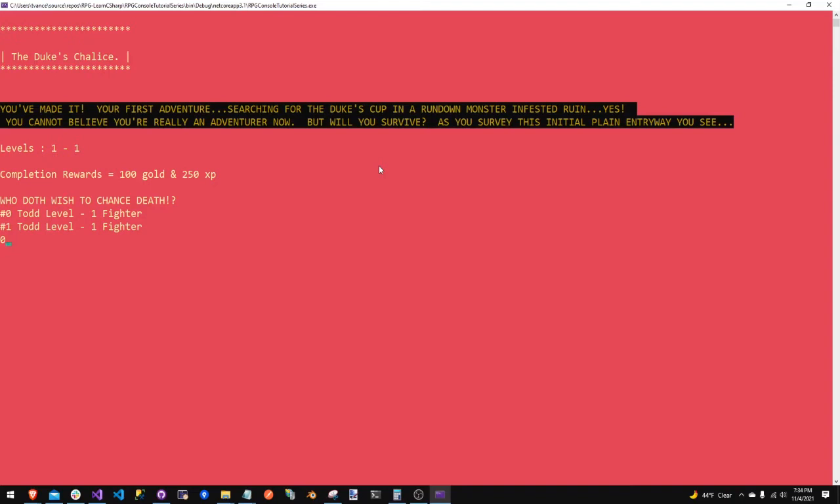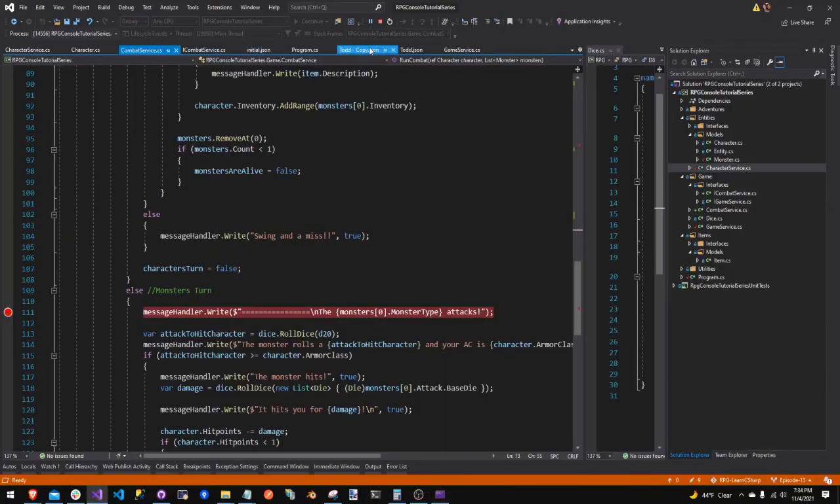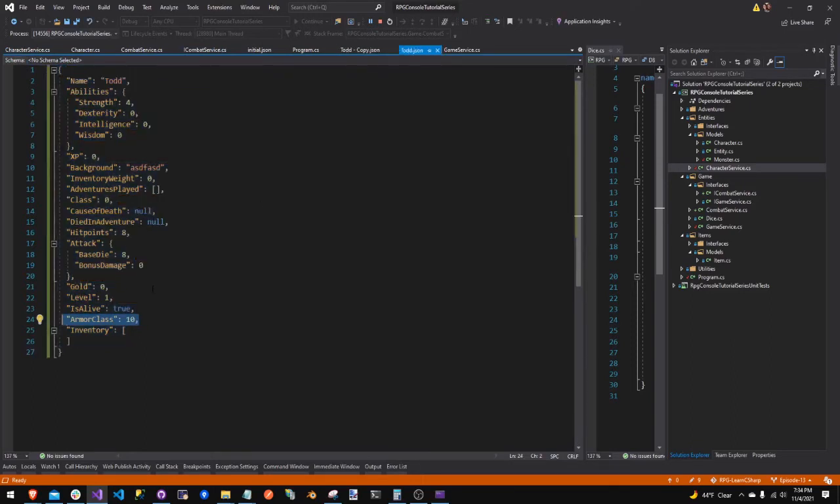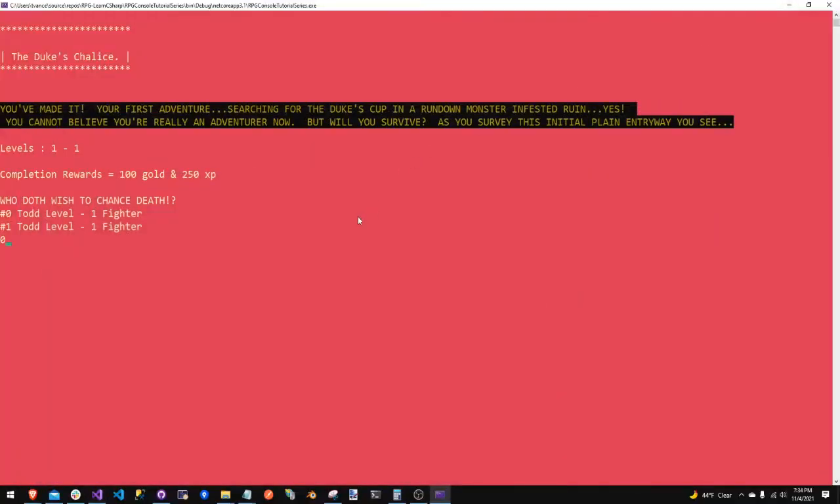I have to undo it. So I've got a guy on here. Let me show you. I've got Todd open, and I've got him all highlighted. I just copy it and I paste it in the new Todd when the new Todd dies or wins or whatever.